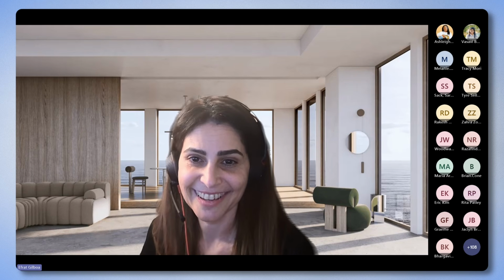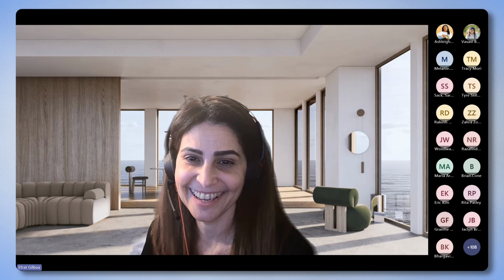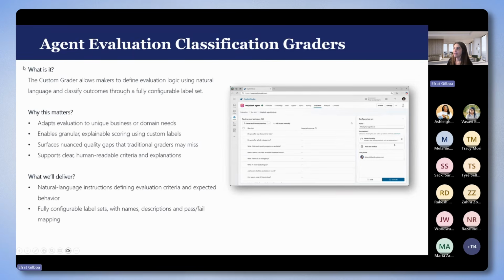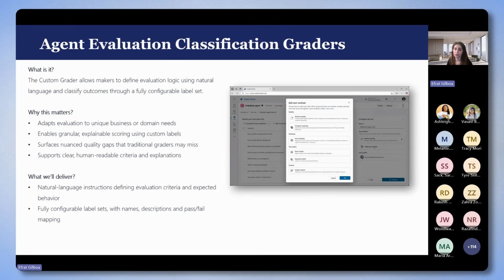Thank you for your reactions. And now I would like to make sure that we understand the classification grader, because this is very important for us to emphasize. This is something that we are launching these days, so we definitely would like to share this announcement with you.